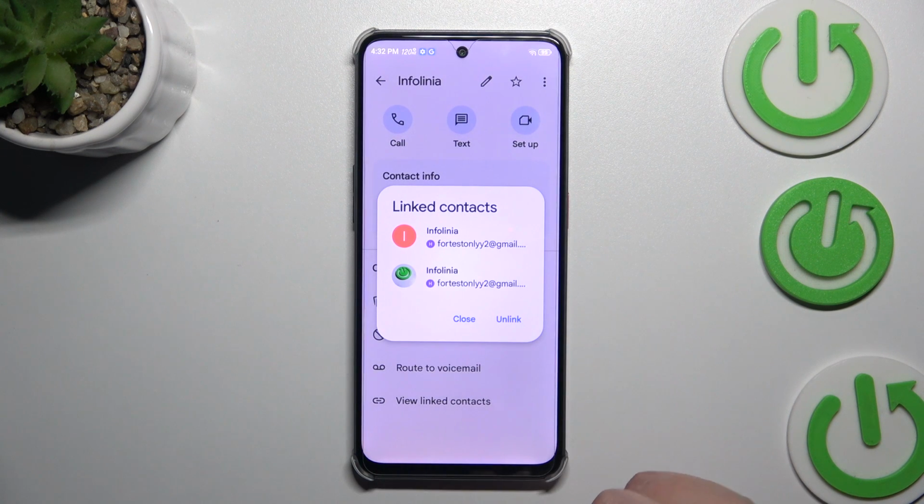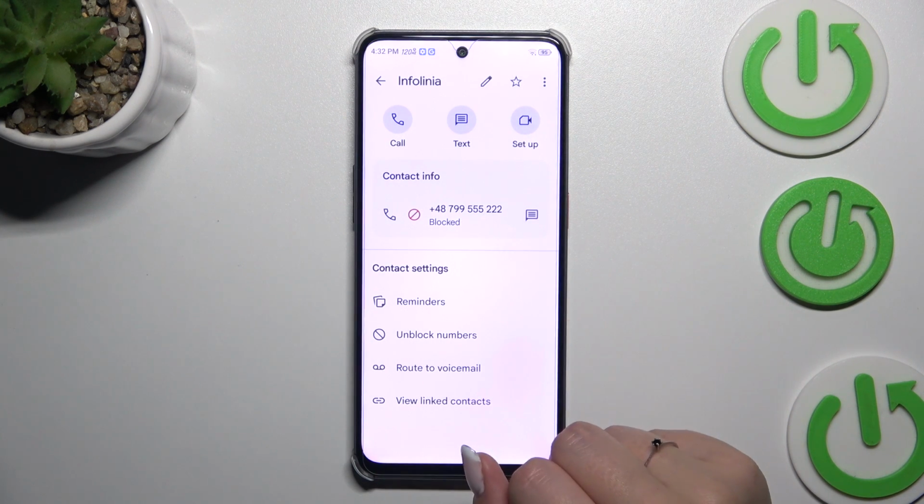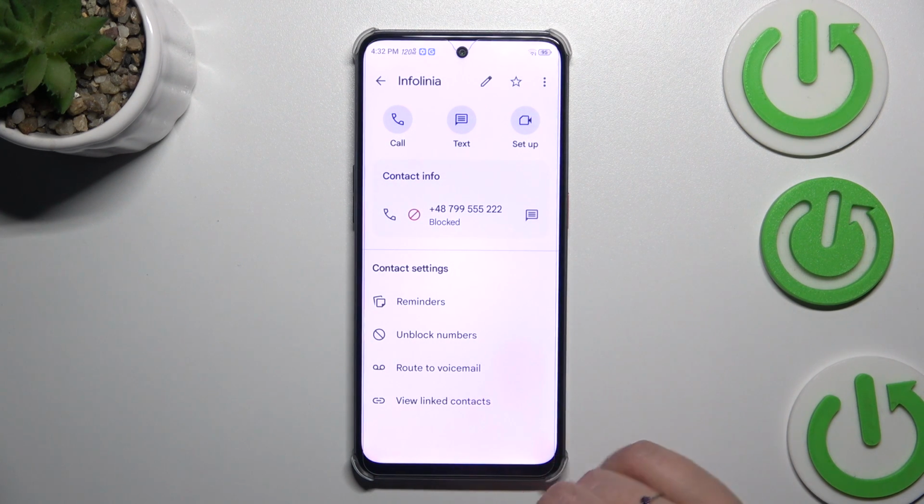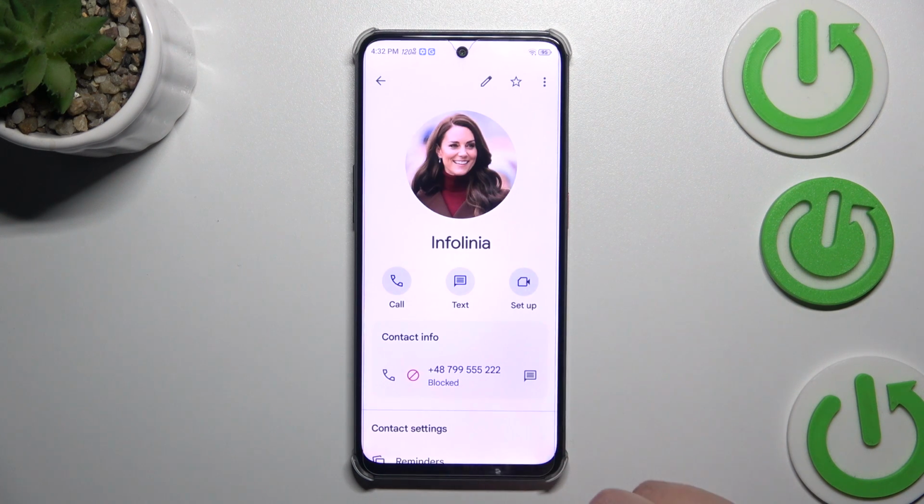And as you can see, we've got this characteristic icon and the information that the number has been blocked. Of course, you can unblock it the same way. However, let me leave it like this. We will check if it will appear on the blacklist.